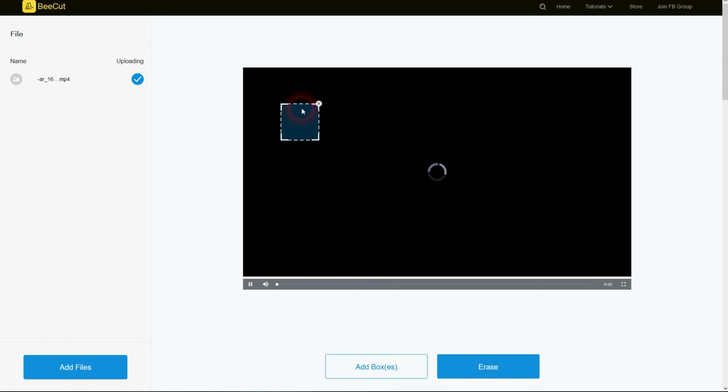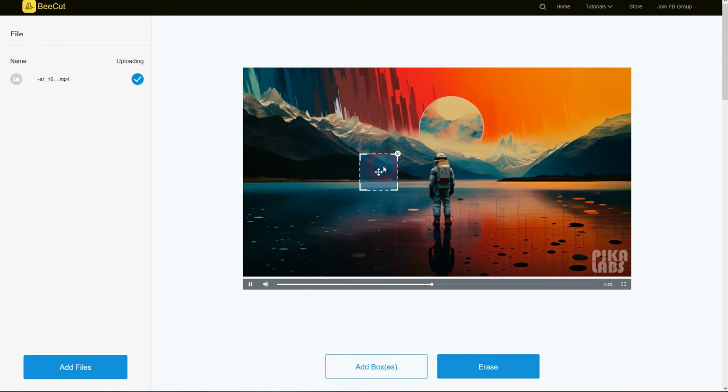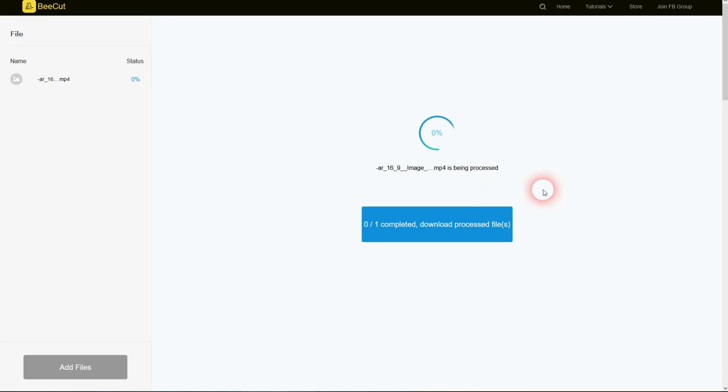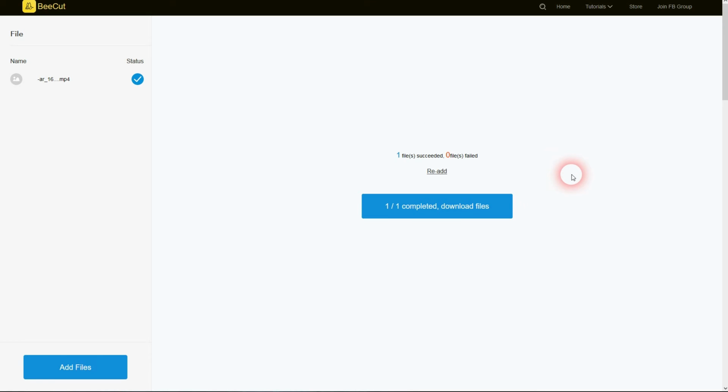Just left click drag this box onto the watermark, and if the watermark that you've got, maybe not a Pika Labs, a different one, is a little bit bigger, you can add a second box and then use an effect like this. Click on erase and it gets processed and it's already done. We'll download it.